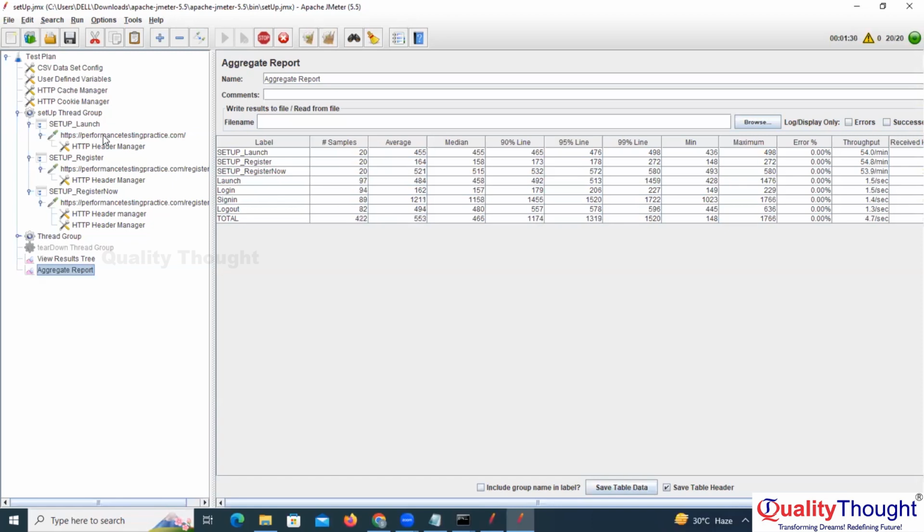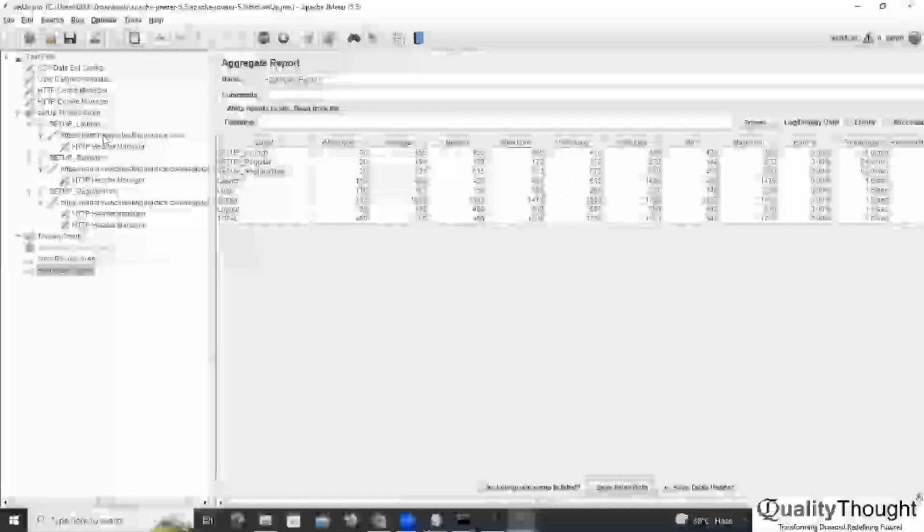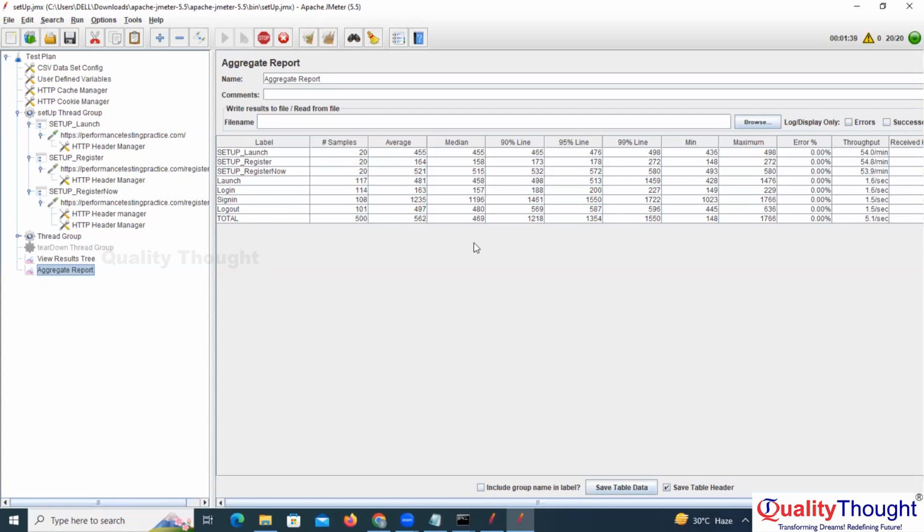So you can create users using the setup thread group, and you can deregister users if you want after the test using the tear down thread group. So this test will run for 5 minutes and it will stop. So this is about setup and tear down thread groups. Is it clear?